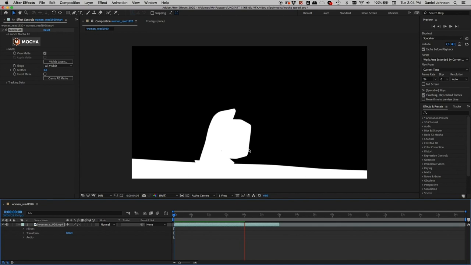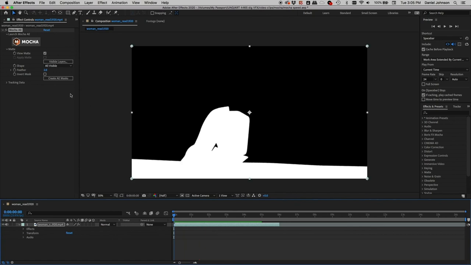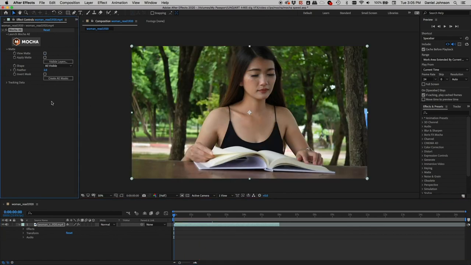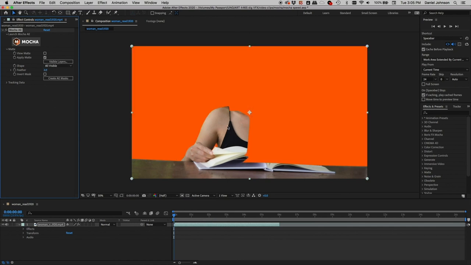Also notice how much more quickly and efficiently Mocha plays and shows your animating mats than After Effects can. But anyway, let's play it through here, and it's looking okay. I missed a little something there, but that can easily be fixed. So you can apply the mat. Let's turn off view mat, and you can apply the mat. What happens if I apply mat? And that's what I get, right? I probably should have done this first. And this orange is just the background color of this composition. So you can see I've applied the mat, and you play through it, and yeah, it's looking okay.